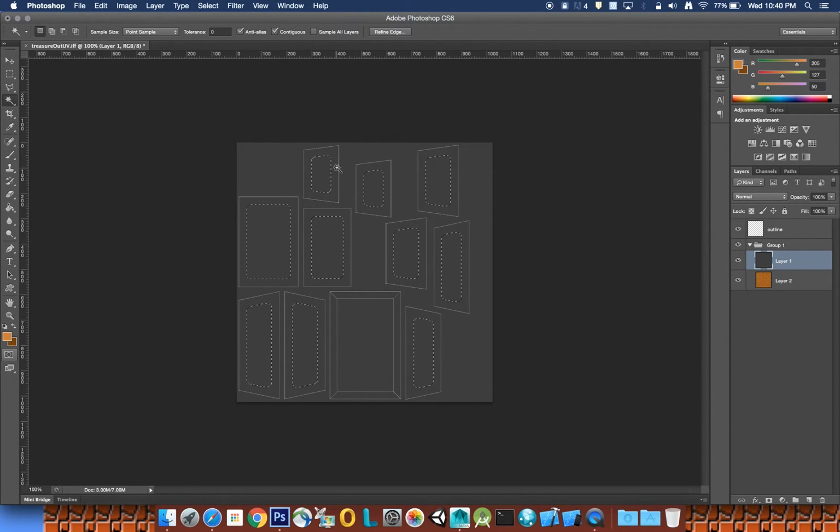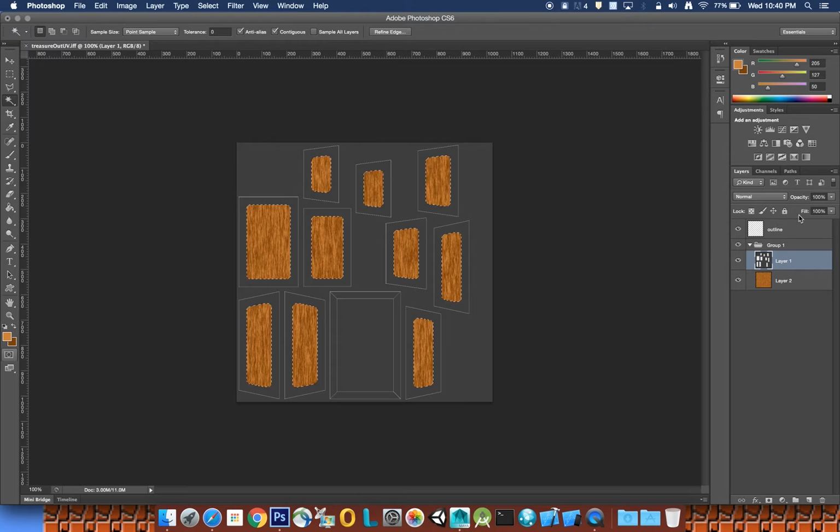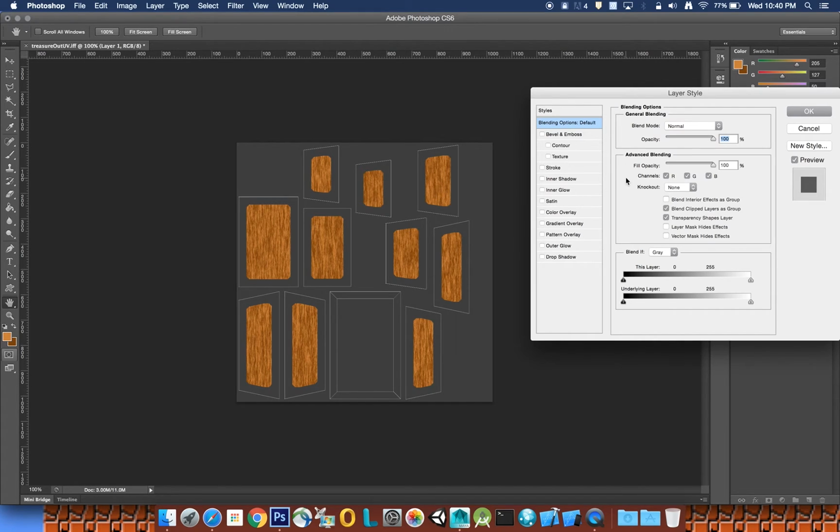So with all of these shapes selected, I'm going to just go ahead and hit delete on my metal layer, and I can see the wood behind it. Magic, right? I know. Command D to deselect. And the next thing I'm going to want to do is give the metal layer a little extra outline with an outer glow.